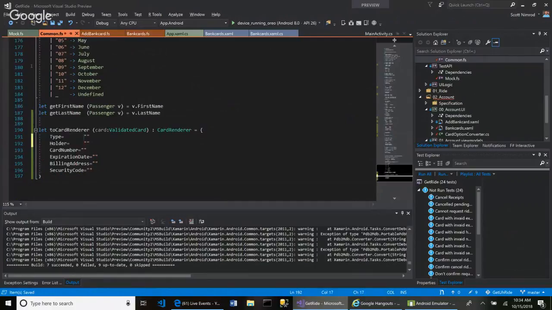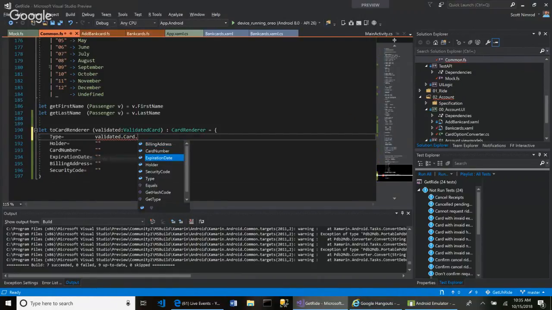And then from there, we can say that this card, we got to be able to, what do we have here? We have a validated card dot. Okay, so let's call this validated then. Validated, and then call card. So validated, and then you say dot card, and then you can say dot, in this case, we're going to have type.